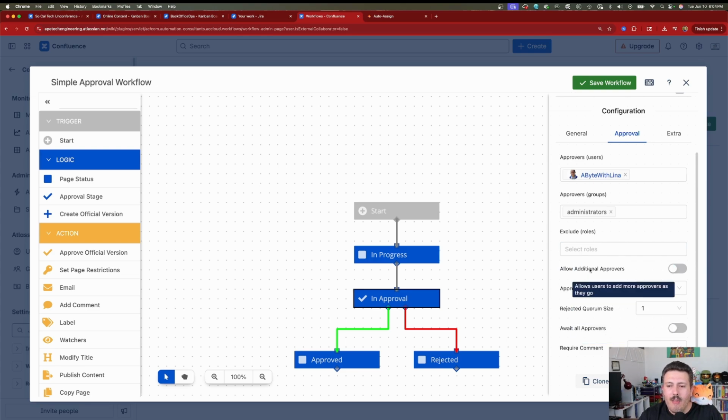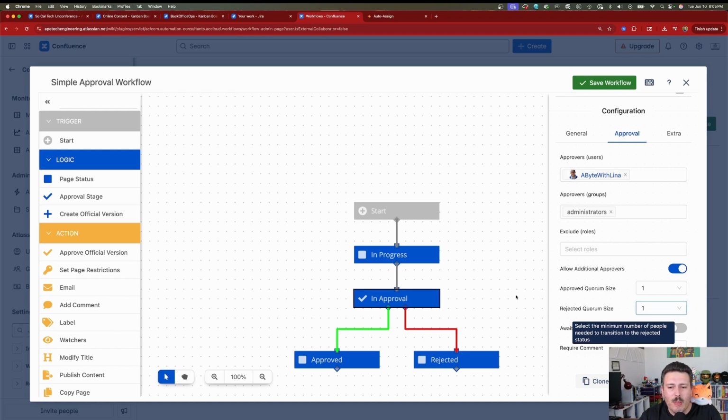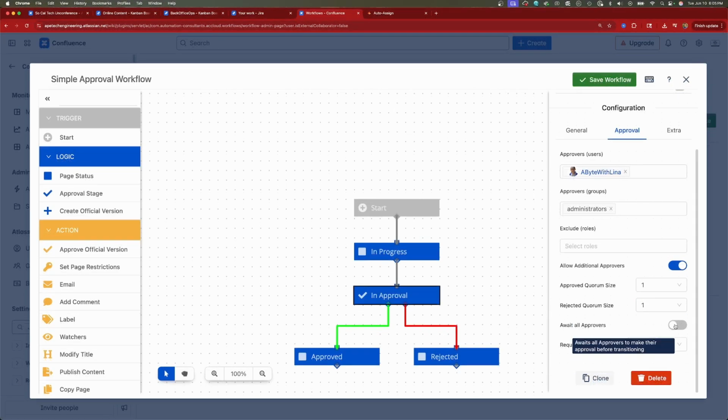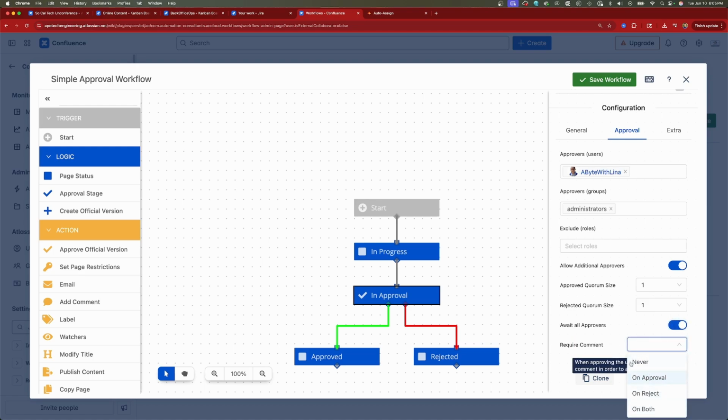You can allow for additional approvers. You can change how many approvers are in the quorum, so the minimum number of approvers. You can also select how many have to reject the workflow. So maybe you don't want just one person to reject it, but you want 2 or 3 people to reject it. And then finally, we have a couple of things where we can wait for all approvers, or we can wait and say that we need a specific comment. Once you're done with all of that, click on save workflow, and then your workflow is going to be updated with those configurations.